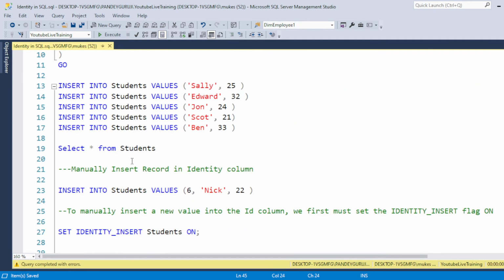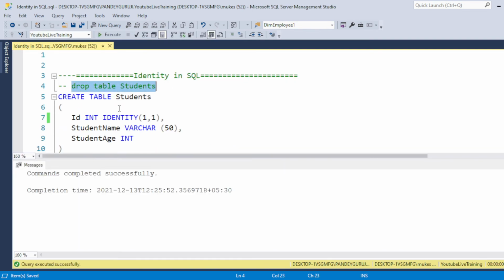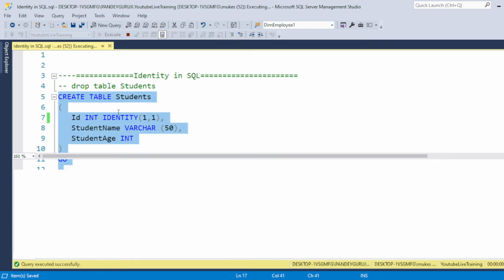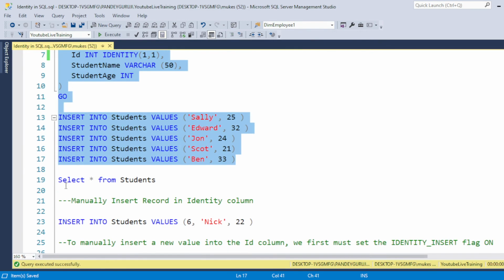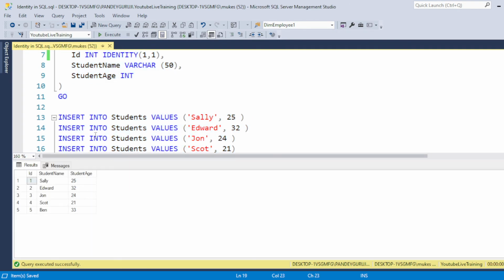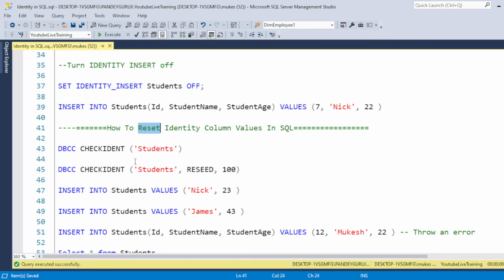Okay, for example, let me drop this table. I created this table and inserted the values 1 to 5. But I don't want the next ones to be 6 to 100. I want it to be 1 to 5, then 101, 102, 103. So how can you reset the identity?